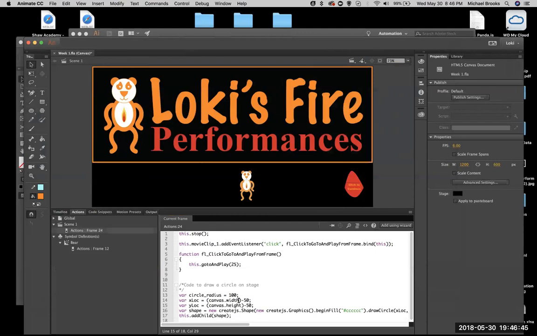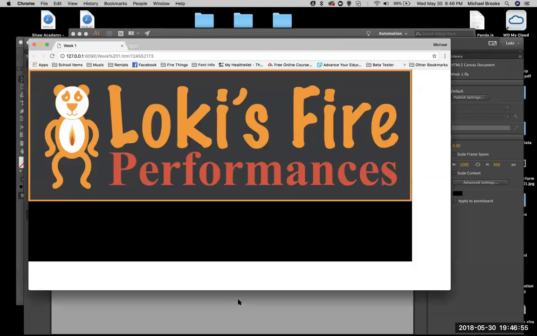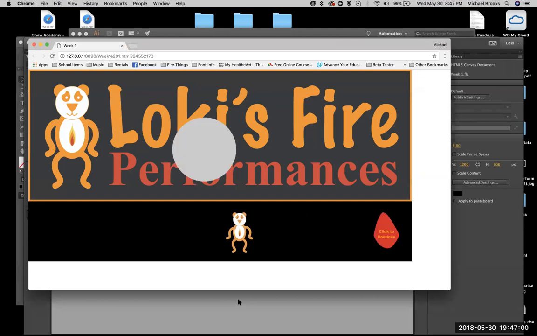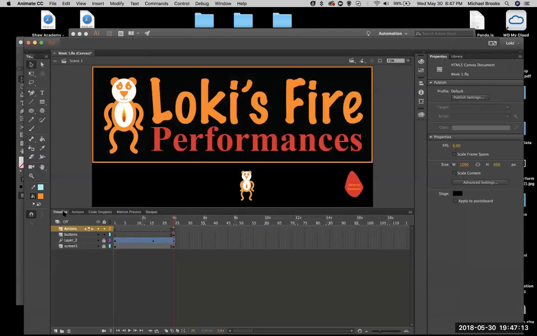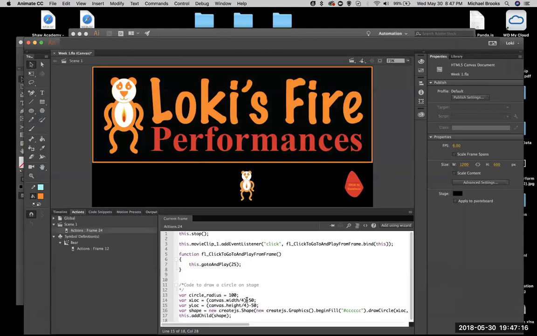Canvas width. Let's try something. Divide by 4. Divide by 4. There we go. But I'm minus 50, so if I'm dividing it by 4, well, let's take that out. Let's see what happens.